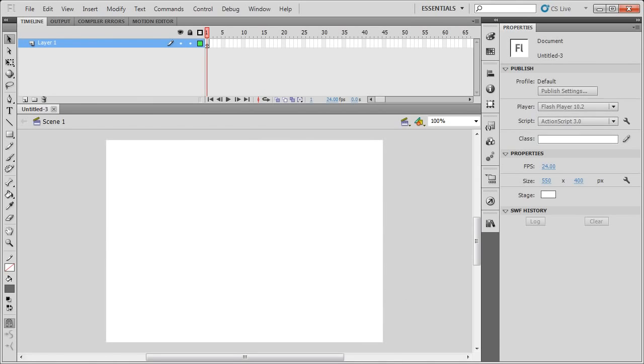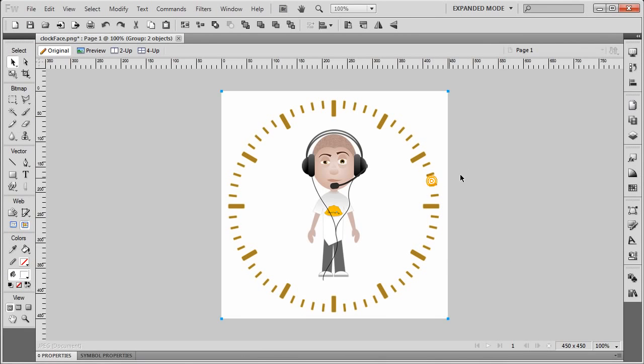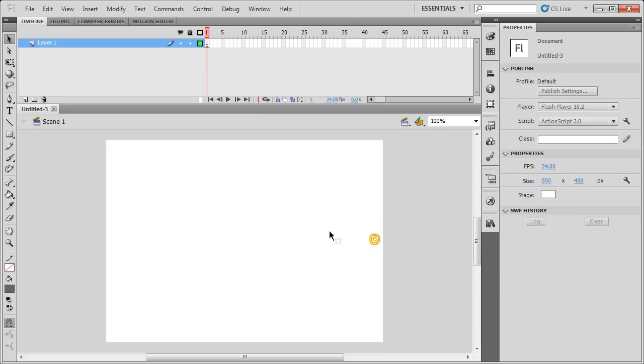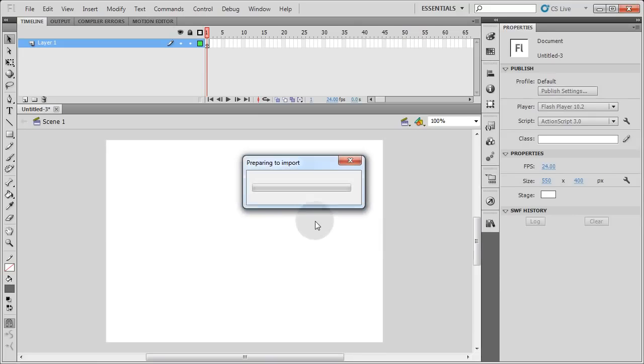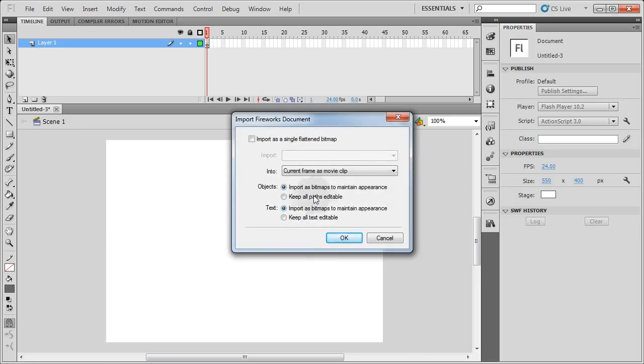Now I already have my clock face ready in Fireworks, and I shouldn't have to show you how to design a clock face. So here in Fireworks, I'm going to press Control C, go back to Flash, press Control V, and it's going to import to the stage. I'm going to import as bitmaps to maintain appearance. You can also keep all paths editable, that way if the file is scaled, it won't lose image quality.